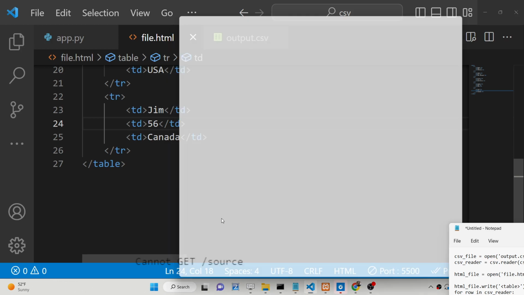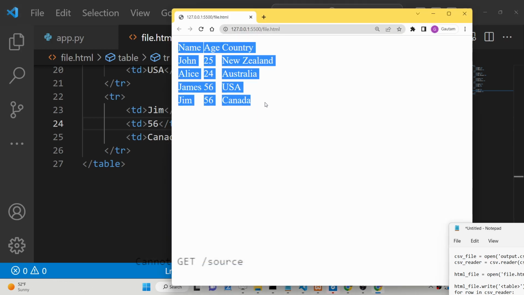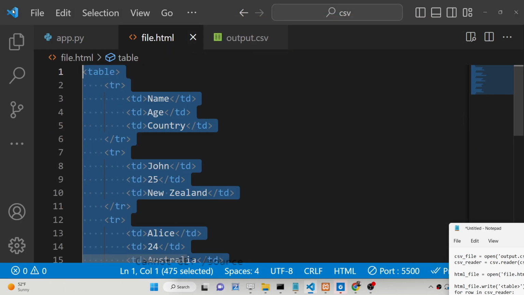And now if I open this inside the browser, you will see this converts it into a table-like structure. So if you have a lot of data inside a CSV file and you just want to convert it into a table, you can use this Python script.